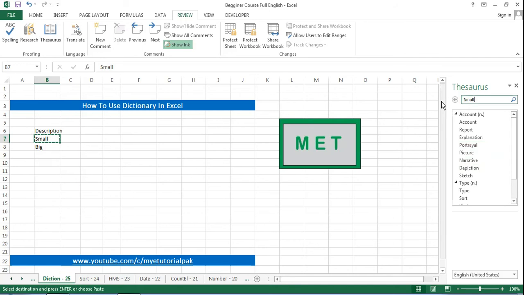I will just copy paste it and search it, and it will show me the meaning of small is minor, unimportant, okay. And for big, I will search it and it's showing me it means large, giant, immense, vast, great. So this is the way by which you can check the meanings of the words in MS Excel 2013.